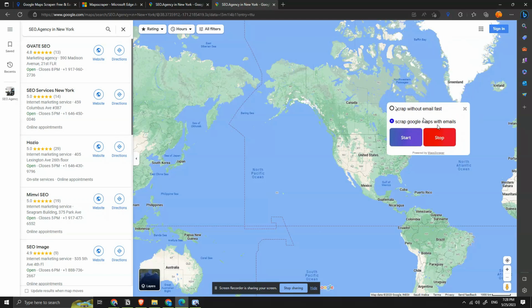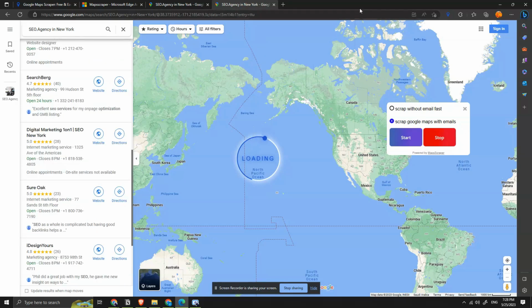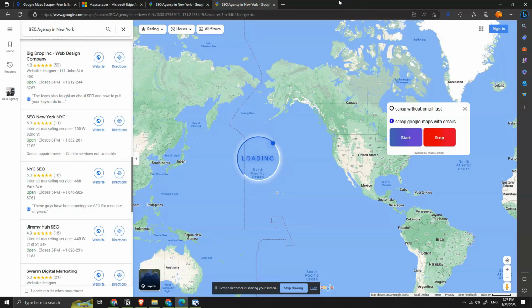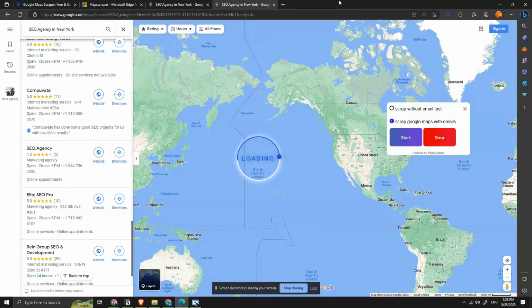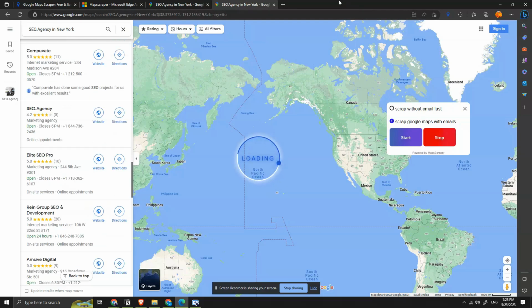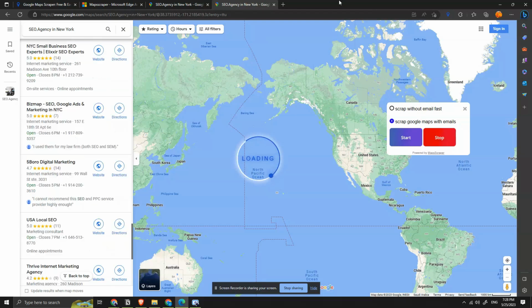If you want to scrape emails, click the Scrape Google Maps with Email button. Keep in mind that it will take a little bit of time to scrape all emails. If you click the Scrape Without Email button, it will scrape faster, but it will not collect emails for you.